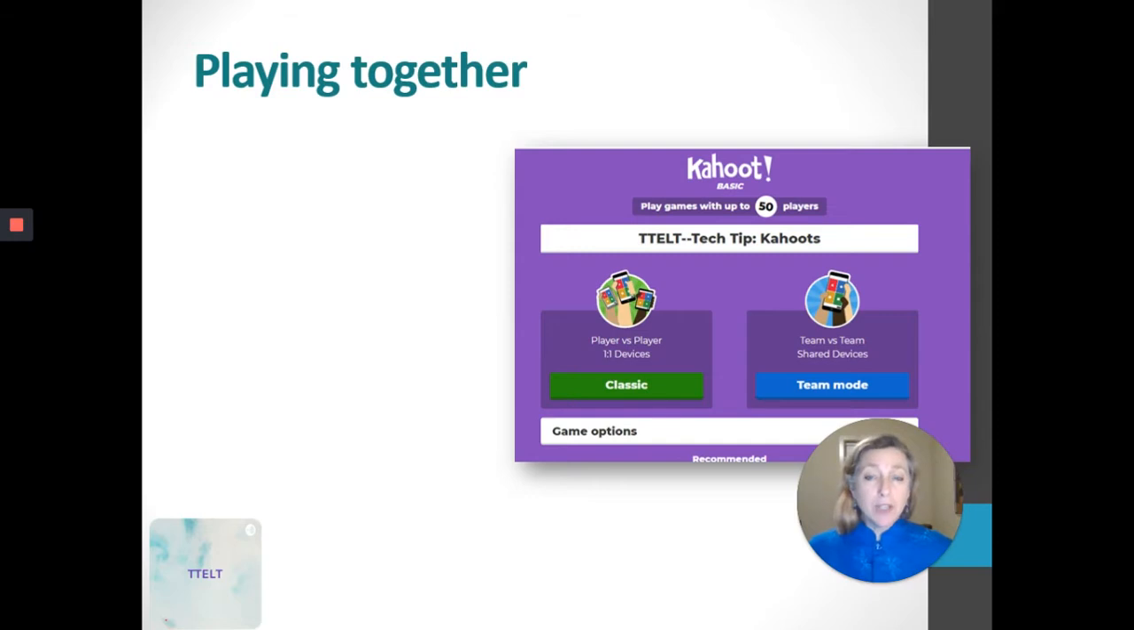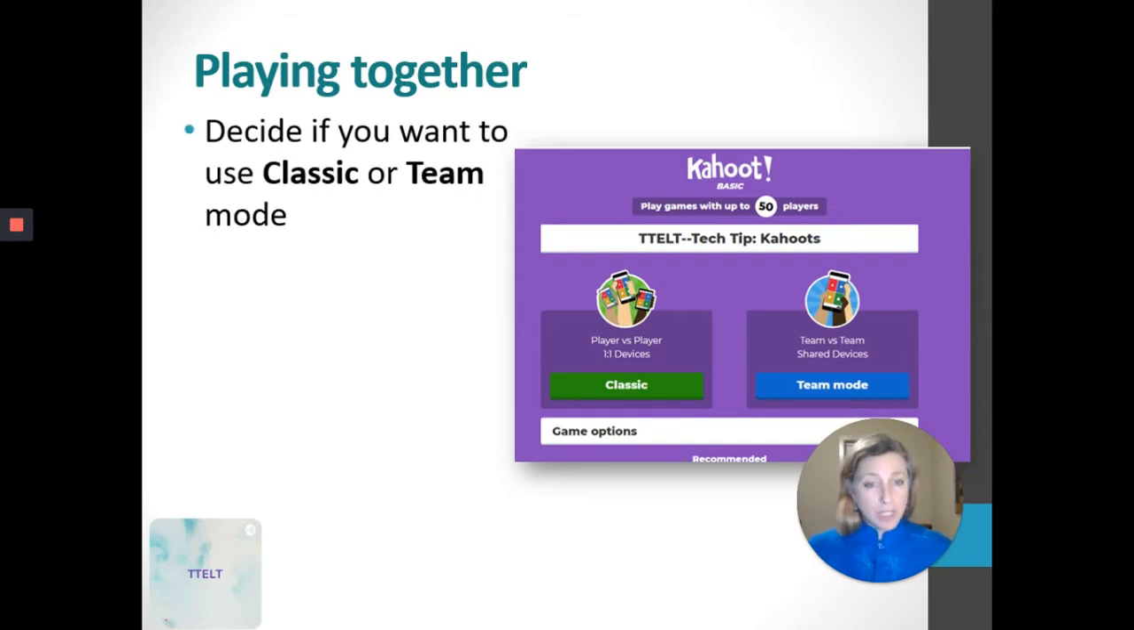Okay, if you decide to play together, you need to then decide if you're going to do classic or team mode. Now there are lots of reasons to do either one. You're going to need to use classic mode if you're playing online because each student needs their own device. However, team mode is also great if your students are in a physical classroom, especially if not everyone has a device or not everyone has data for their device. And it can also make it a lot more fun and cooperative.